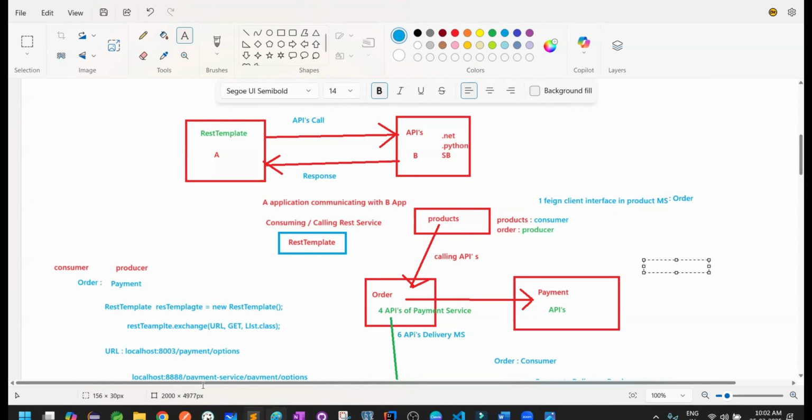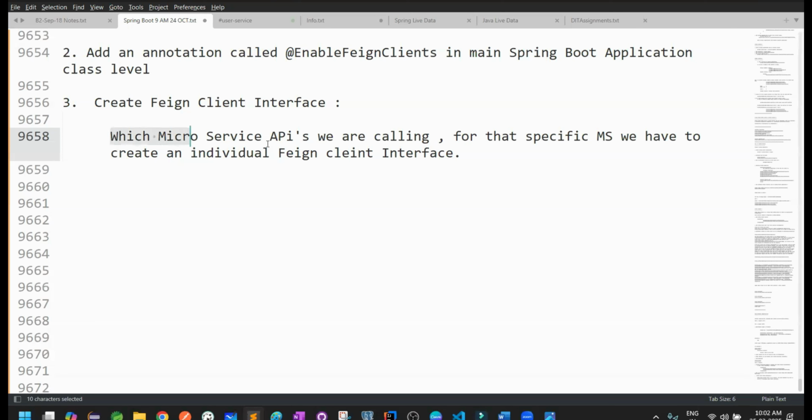So what is the point I would like to make here? For every microservice, the number of APIs you are calling doesn't matter. Whether you are calling one API or 10 APIs from a specific microservice, first of all you have to create a single Feign client interface. So how to create it?